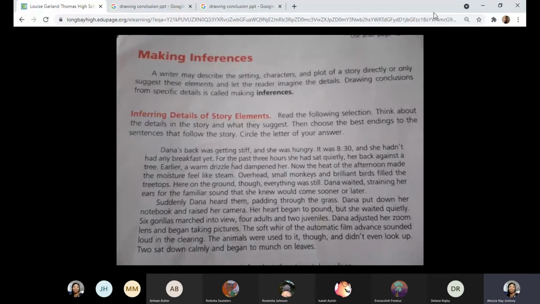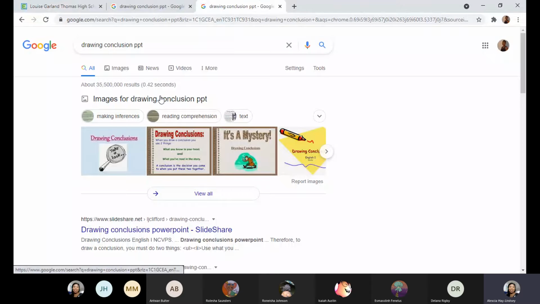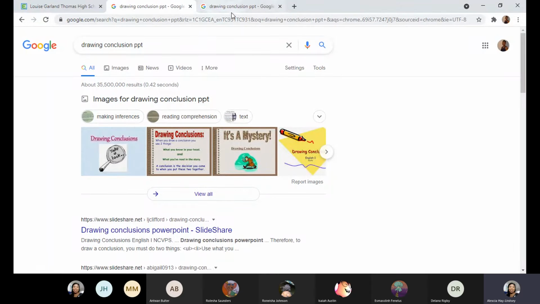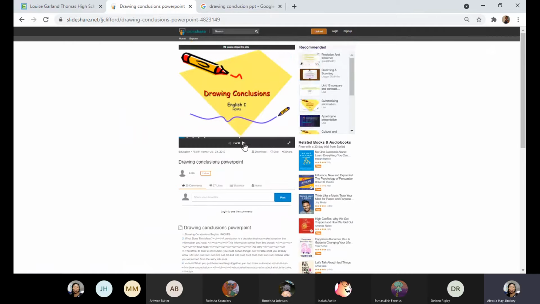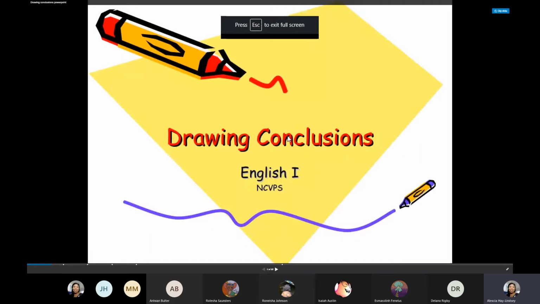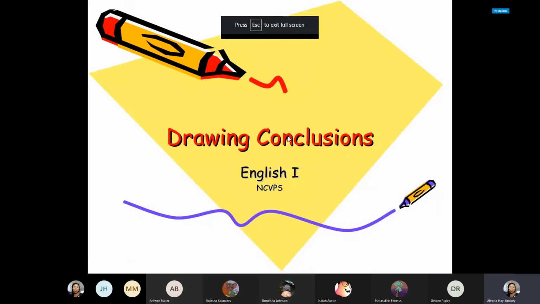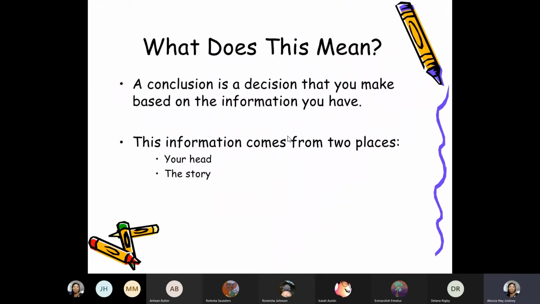So we're not going to do the activity now. We're going to look at drawing conclusion. So making inferences is a little bit the same as drawing a conclusion. You read a passage, you're trying to figure out something, you don't have the evidence there, but from what you read, you can draw a conclusion. All right, what does it mean to draw a conclusion? Someone read for me.